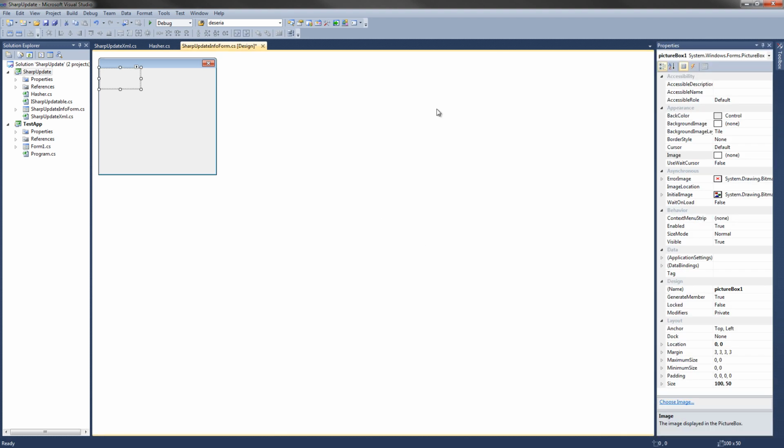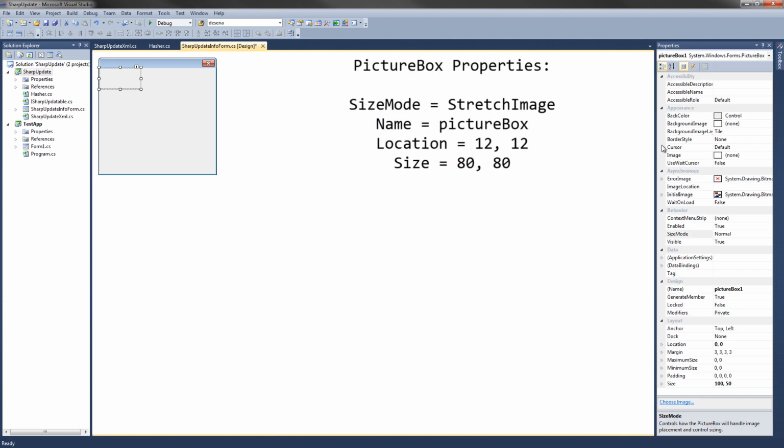Click on the picture box once, it'll bring up the properties. The first thing we're going to do is change the size mode to stretch image. This will stretch the image to fit the box instead of fitting the box around the image. We're going to change this name from pictureBox1 to picIcon. We're going to change the location to 12, 12. And we're also going to change the size to 80 by 80.